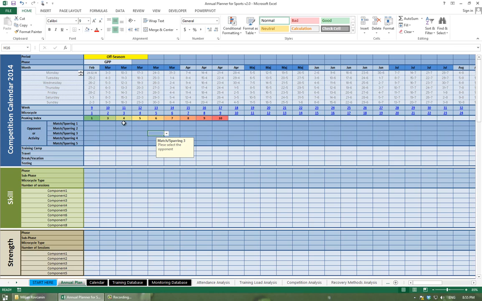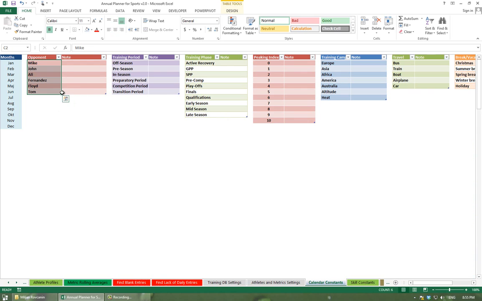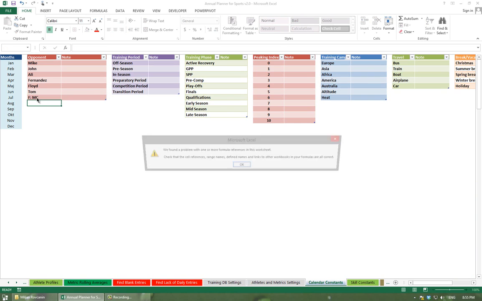Opponent or activity, here you have room for 5 different opponents or games in a week. Here we have a simple drop-down list. These might be sparring partners, might be friendly games. It's up to you to just click over here and write down the opponent. So if you have a friendly, you can write it like friendly playing Manchester City, for example.